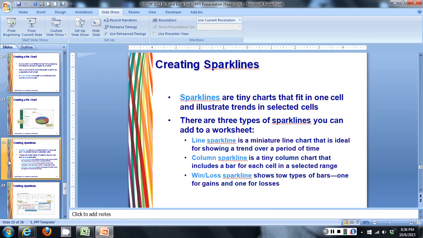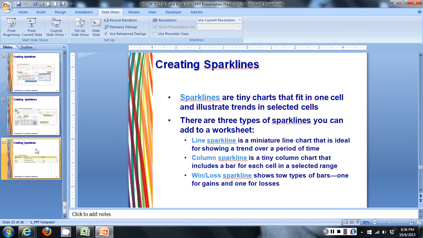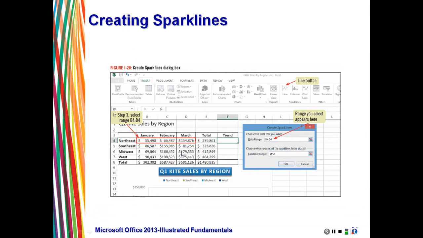Alright, so that's sparklines. Let's see if I've got a couple of examples here. From the current slide, here's an example of how the process would work, so we'll demonstrate it here. You've got the range, and you've got the trend cell selected where you want to insert a sparkline. You would select the Insert tab.